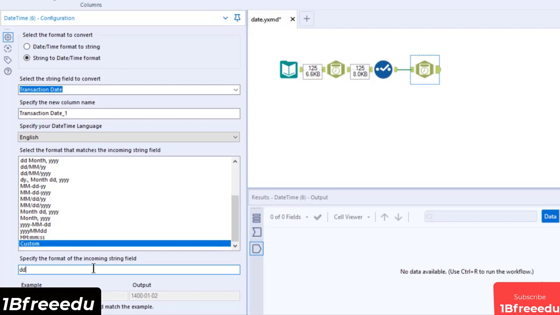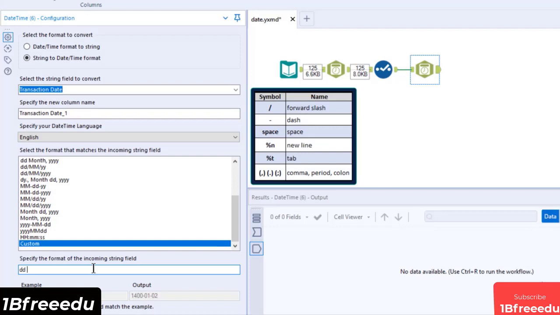Then, next is the separator in between the date specifiers. Here, we are going to use a space. Alteryx also supports other separators such as the backslash, dash, new line, tab, and other characters.